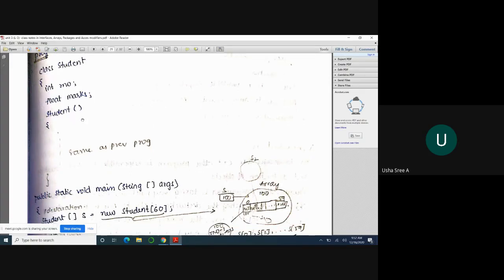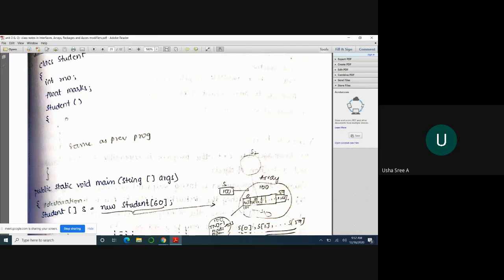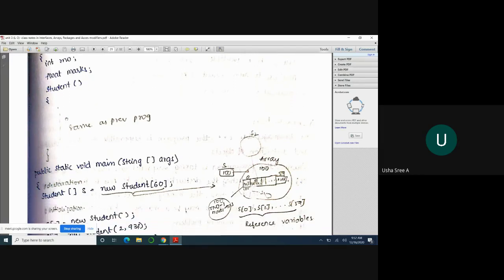It is easy only. I am taking the same class. So class Student, with int roll number and marks. These two are instance variables and these are stored inside each and every object of this class. Next, this is the no-argument constructor. Same as the previous program, I have taken the same no-argument constructor and the same parameterized constructor. One is user defined no-argument and another one is user defined parameterized.